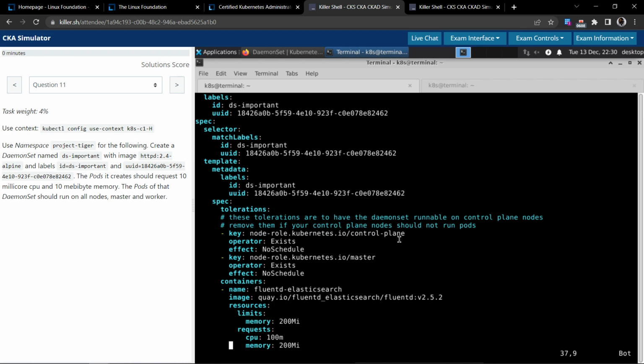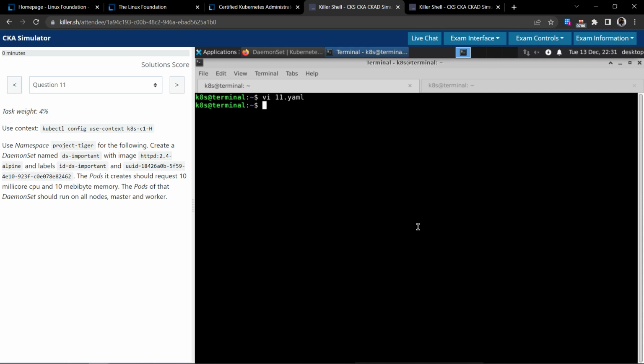Coming to the container section, the container name is not given, so it doesn't matter, but it's better to give the same name as the daemon set. The image that we use here is httpd:2.4-alpine. There is no need for limits here, since the question just says requests. It says 10 millicore CPU and 10 mebibyte memory. That's all the manifest is.